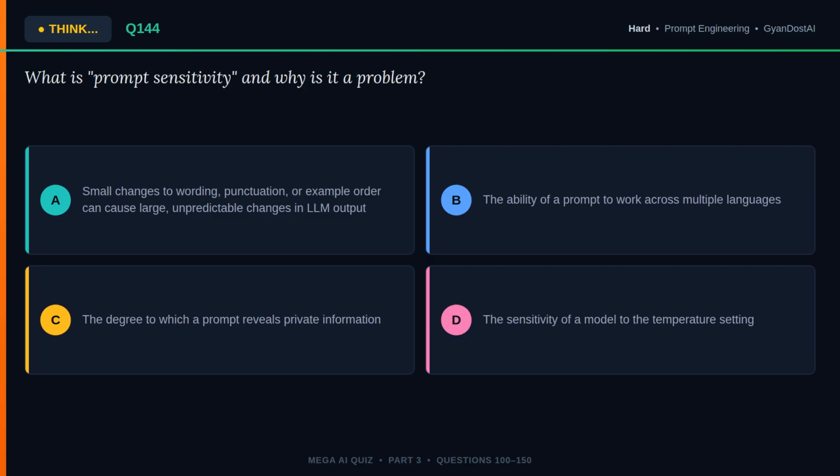Option B, the ability of a prompt to work across multiple languages. Option C, the degree to which a prompt reveals private information. Option D, the sensitivity of a model to the temperature setting.